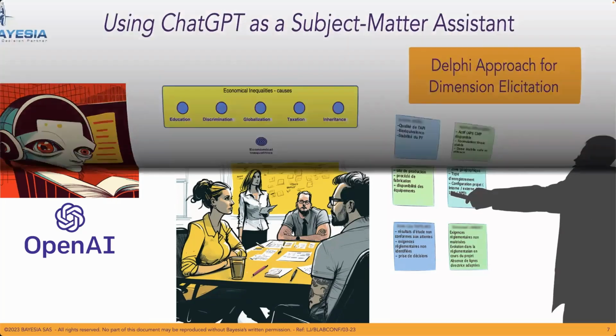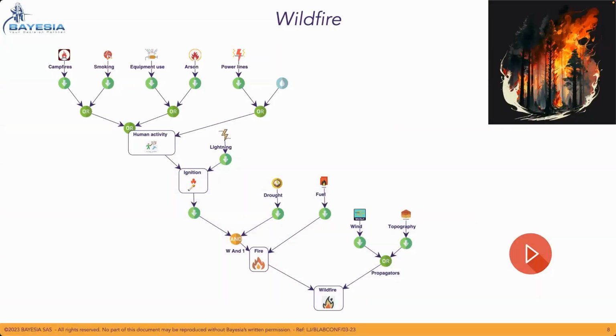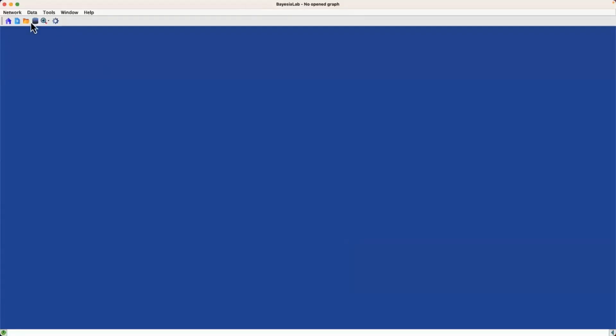So let me use a fictitious example here. I had lots of different ideas of what to use to illustrate this, and finally I decided to use wildfire, because we have more and more wildfires now. I said, okay, let's try to build a network on this domain, right? I'm not an expert at all in this field. I don't have any experts.